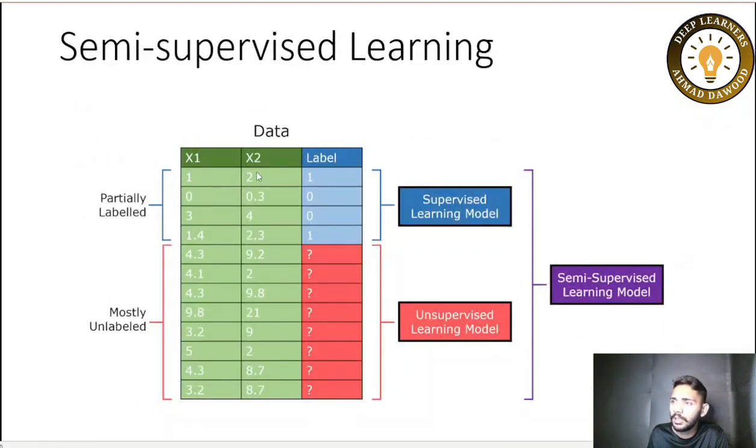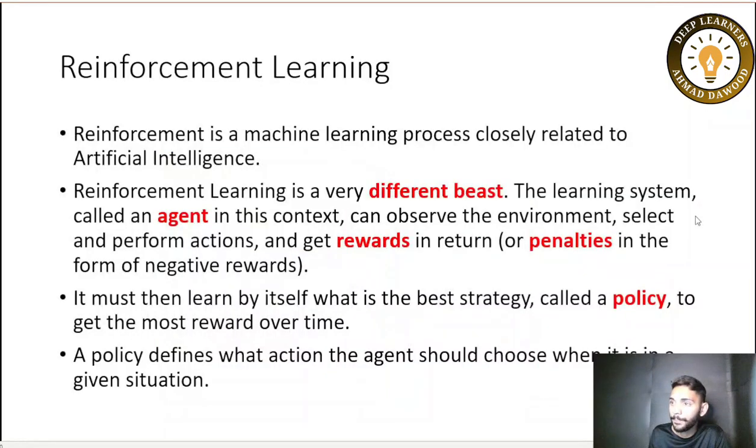Here is an example of simple partially labeled data. You can say some samples have labels and some samples do not have labels. So these are unlabeled, and that comes under the unsupervised part. The labeled part comes under the supervised part, and the combination of both comes under the semi-supervised part.